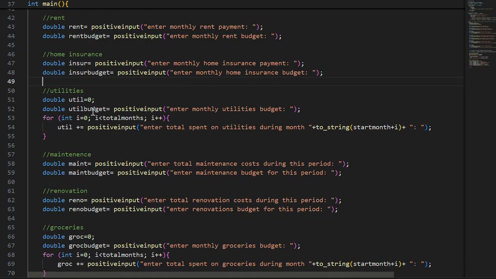For the utilities, since this value can vary by month, and if you're calculating for multiple months, I used a for loop. That way you're able to enter different amounts per month. So of course, you'll be asked for your monthly budget again. And then for the for loop, I've set the utility amount to 0, obviously. And essentially what this for loop will do is it will ask you for the specific amount you spent during the month. So you're going to be asked to enter your total spent on utilities during the month.